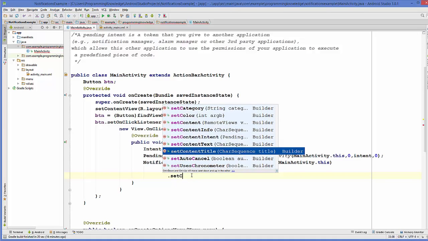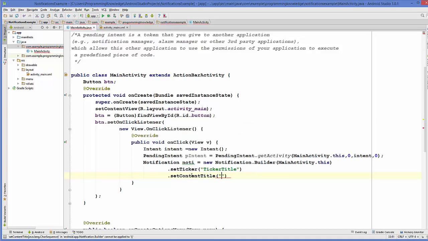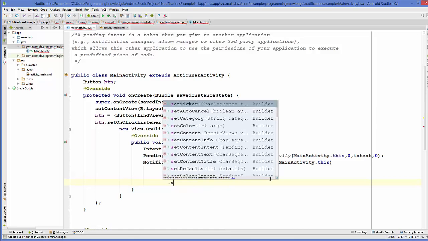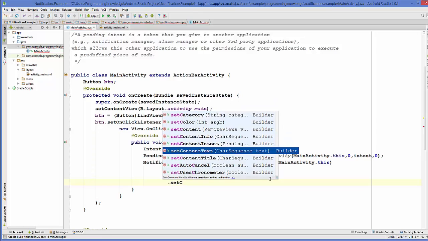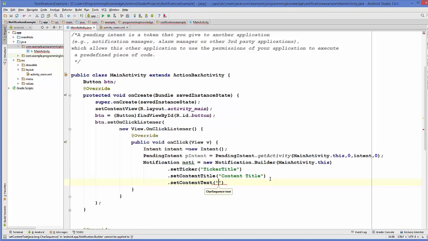So for example setContentTitle, and this is my content title, and then I'm going to add .setContentText, and this is the text for your content. Okay, so for example the content text, and I can add as much text as I want, something like this, and this will be the text which will appear here.